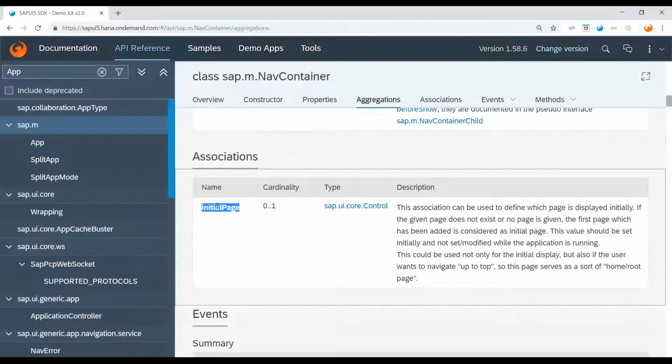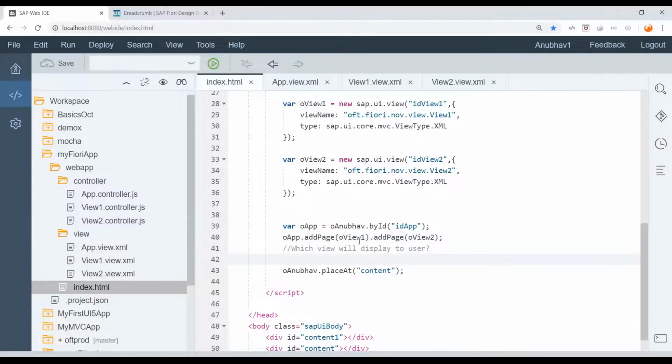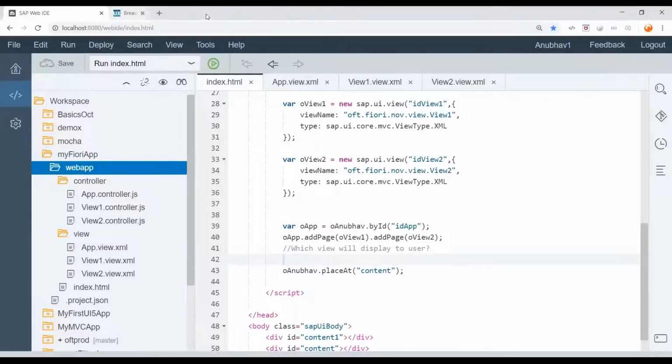By default, it displays the first view. Okay, it displays the first view which you added. But if you want to change, you can change it by set initial page association. You can do that. Anyway, I'm not doing it right now. I just save this and watch out now when I run my application. Watch out guys what happens. Let's execute our Fiori app and you would see magic happening on the screen.